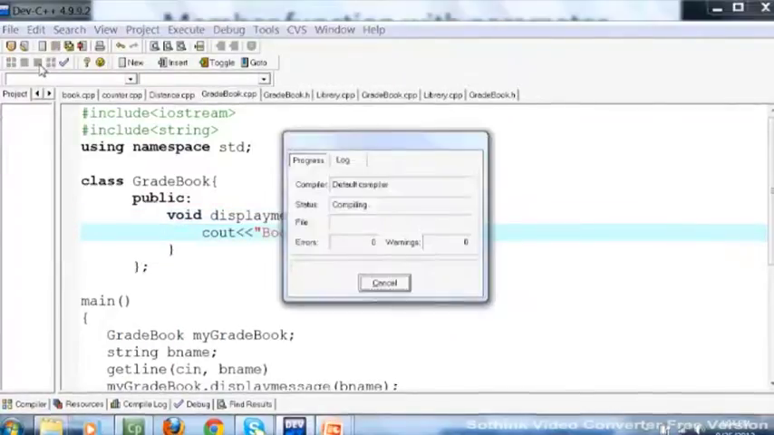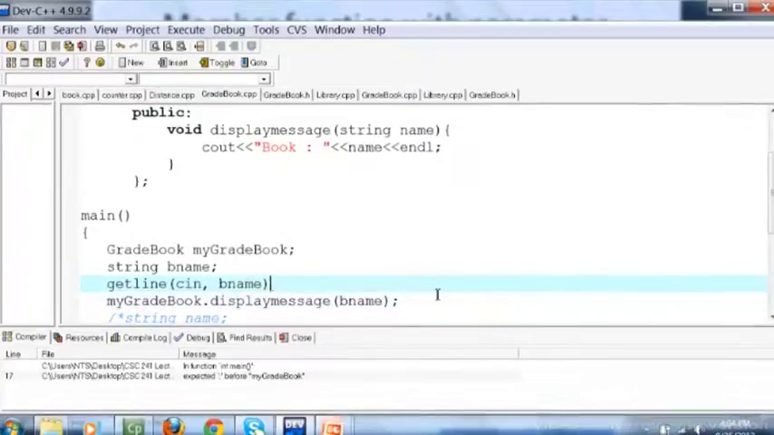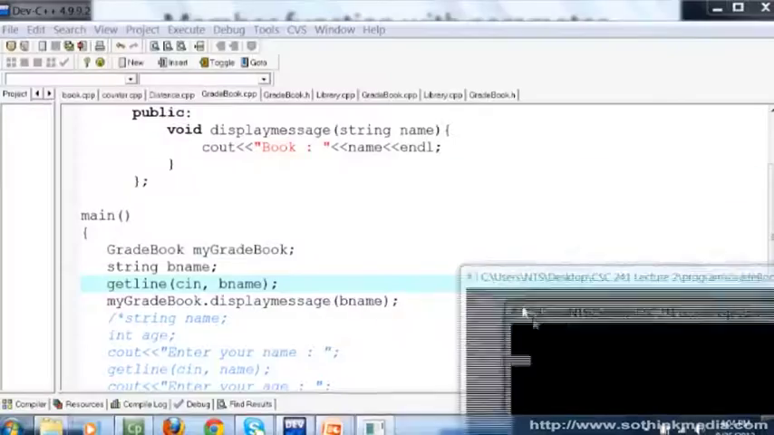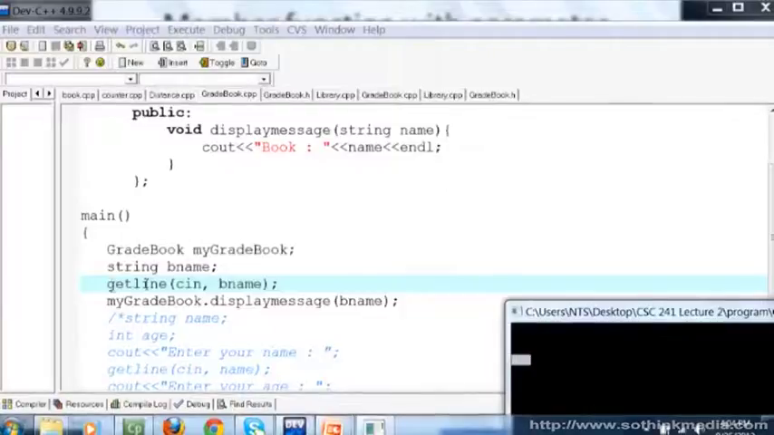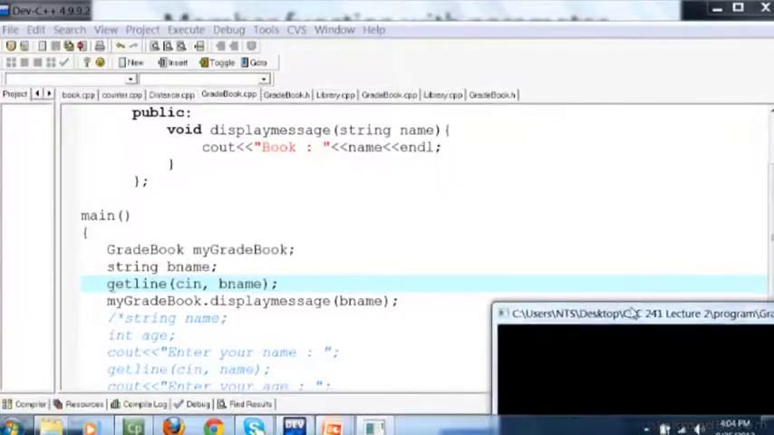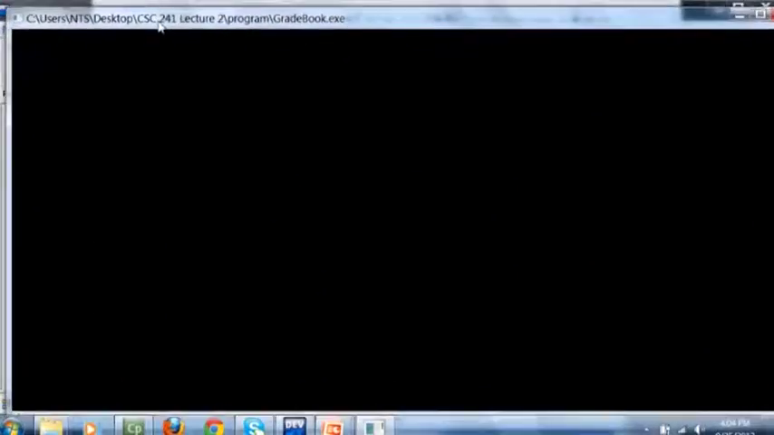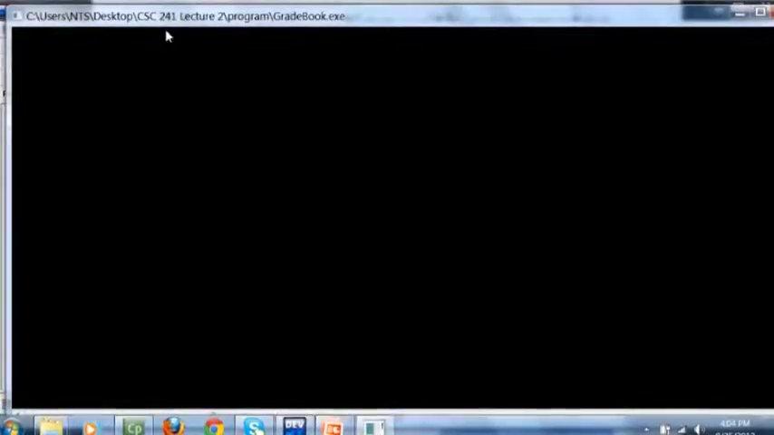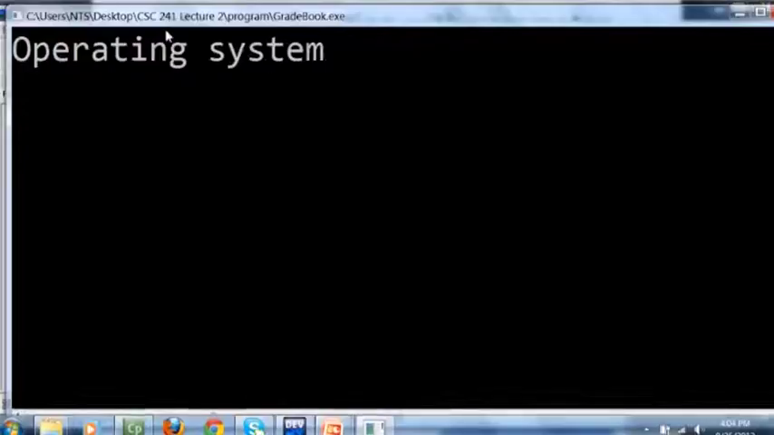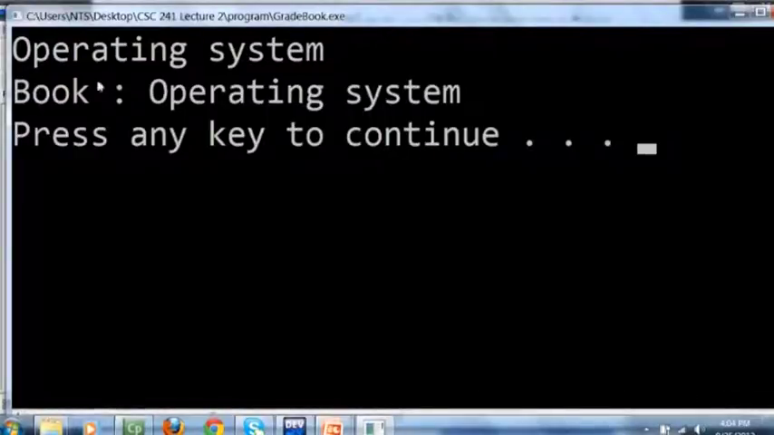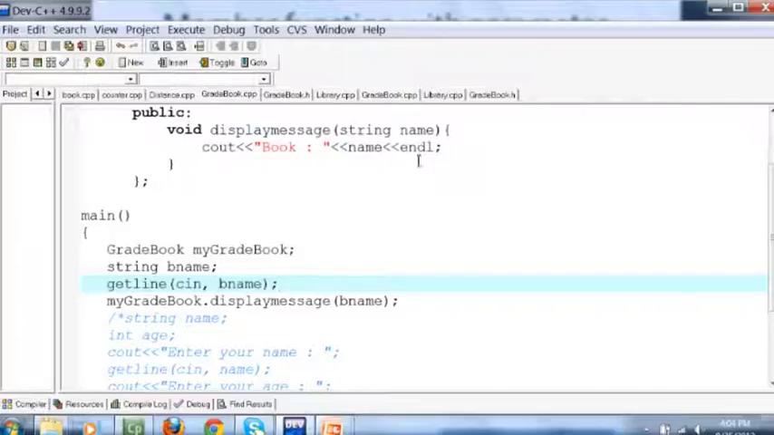If we compile it, there is an expected semicolon over here, so let's compile it again. Then it is executing. Now we have to write some input because we have this function getline cin bname. Whatever we write on the standard input will be written to the name. Let's say the name is operating system. Now it displays the message, book operating system, right? This is inside the class here.